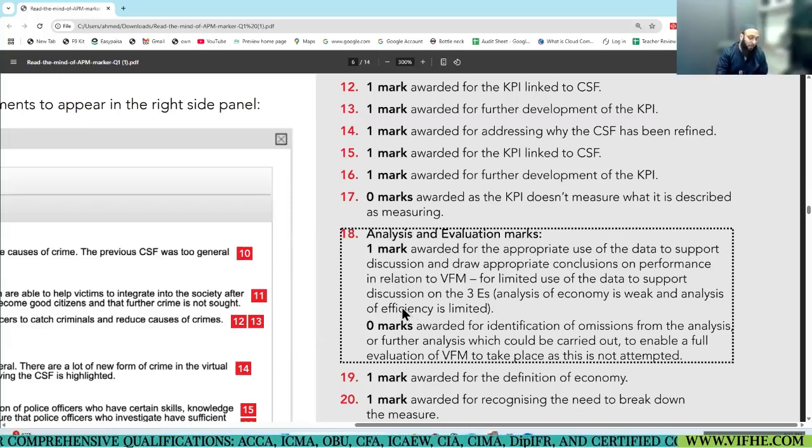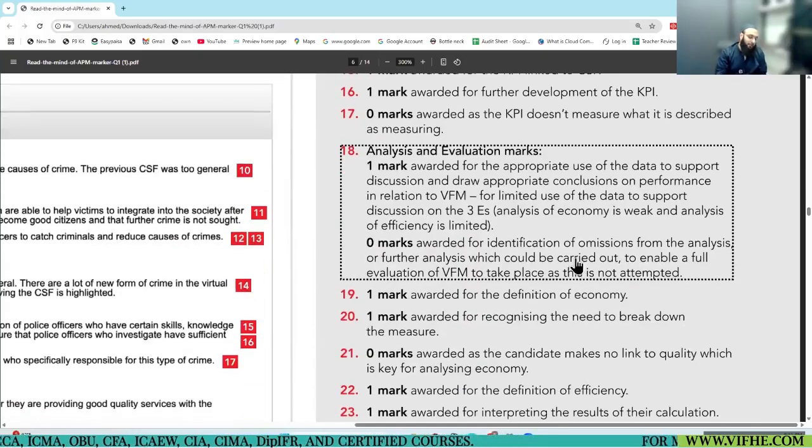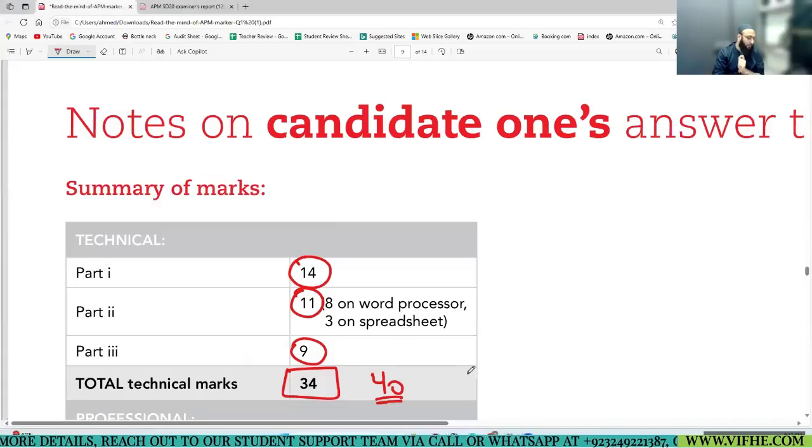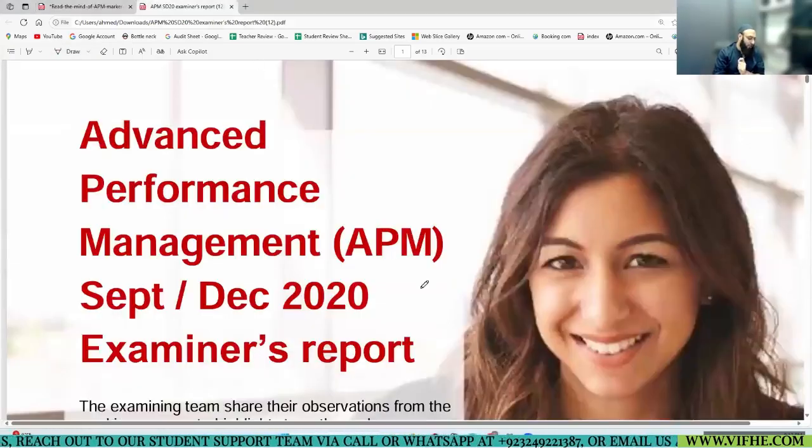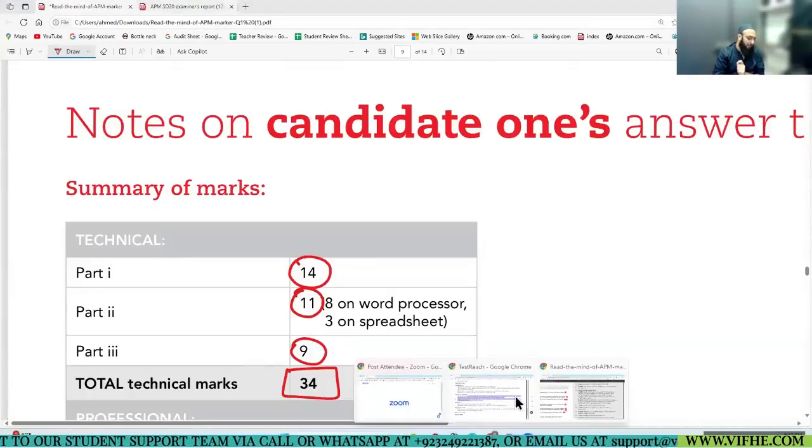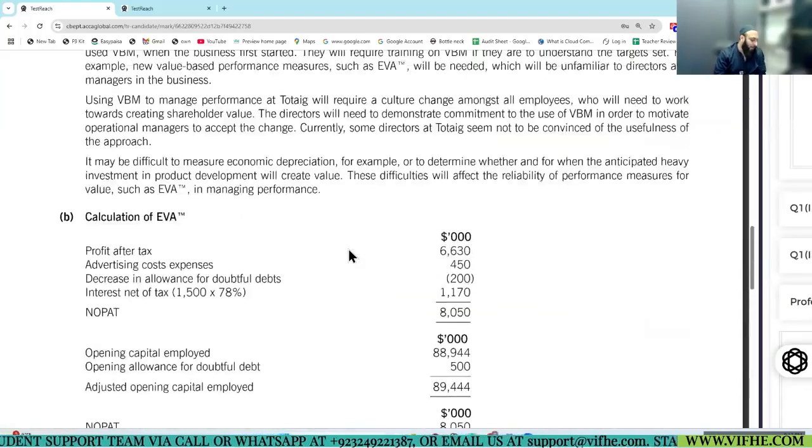In this area particularly, nothing was mentioned about effectiveness because effectiveness was overall good. So he just got 1 mark in this area, and 0 marks for identification of omission from the analysis of further analysis which could be carried out to enable full evaluation of VFM to take place, as this was not attempted. He didn't mention that we cannot perform a complete analysis, which I think was part of the official answer. In the official answer, it was mentioned somewhere that limited evaluation is possible.